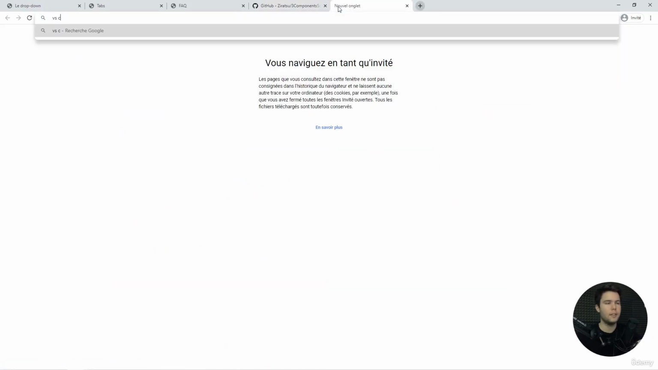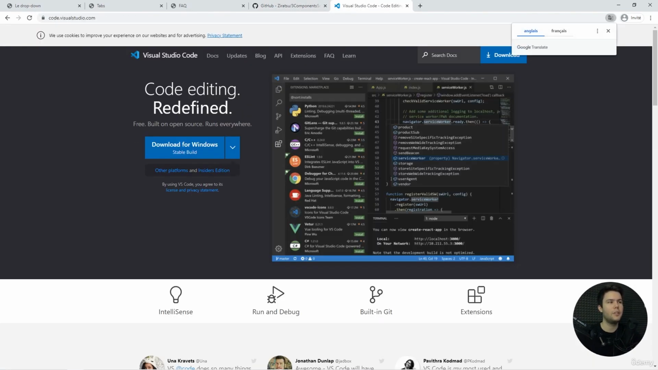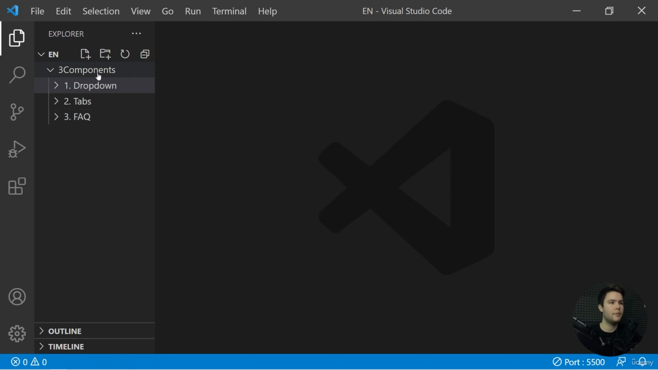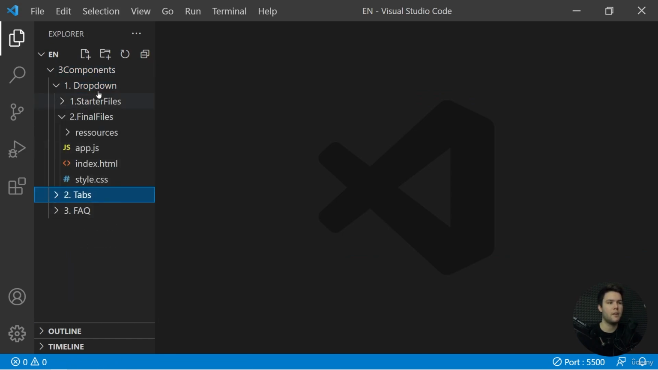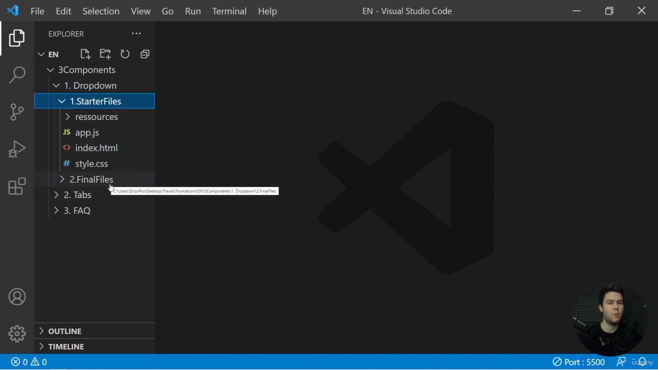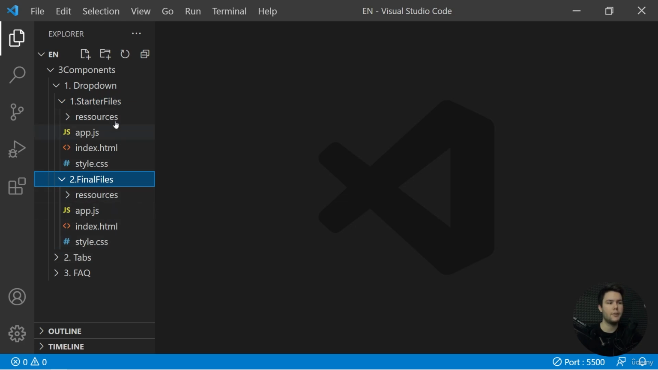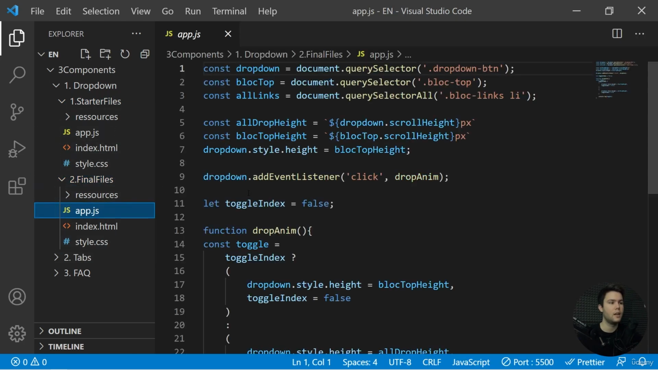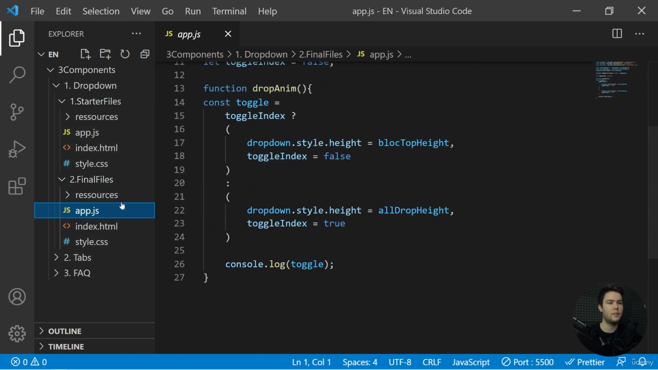Then we are going to use VS Code as an editor. For me, this is actually the best editor, but you can follow the course with whatever you want. When you open the folder, you will have the three components: dropdown, tabs, and FAQ. Every time you will have a starter files folder and a final files folder. The starter files are to follow the code with me, and the final files are if you want to use the source code for whatever you want, or if you want to correct yourself. If it's not working, you can look at the source code and see what's going on.